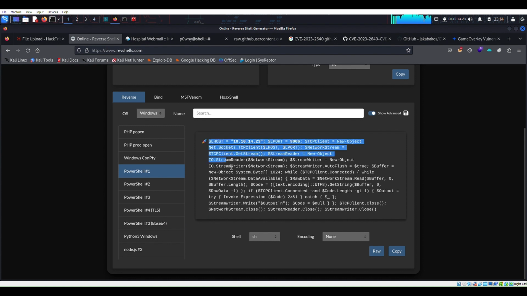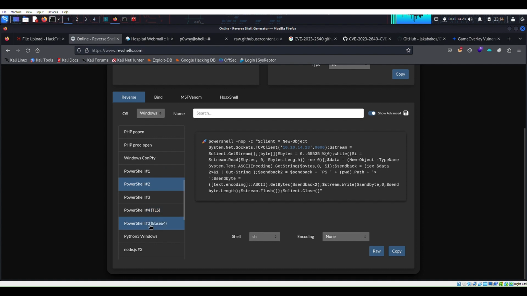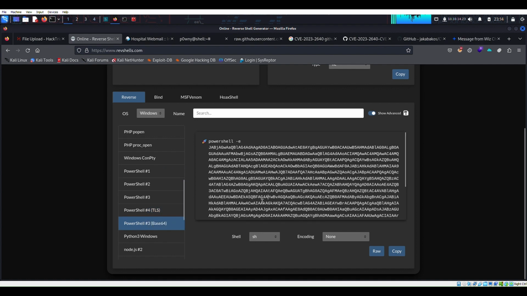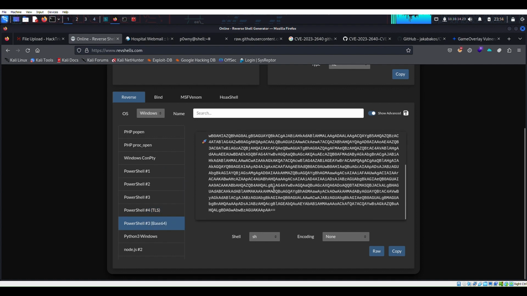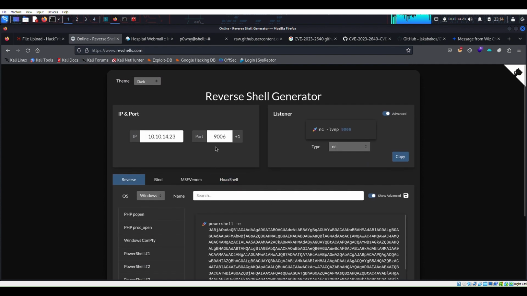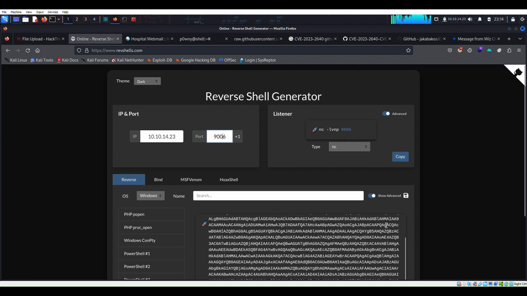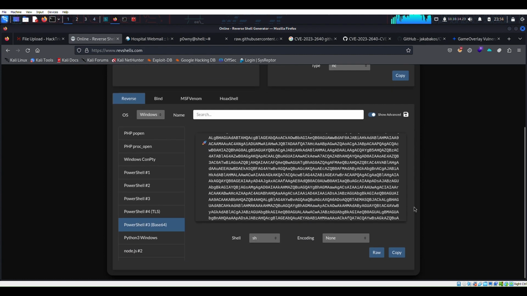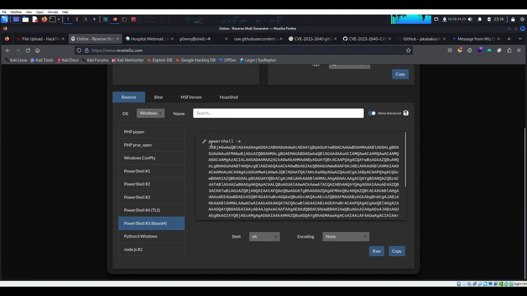I'm not going to use this because it contains some bad characters that might break the payload. So what I'm going to try to do is use the base64 encode, which is more of a clean payload for us. Let's leave it the way it is. Let's listen on port 9006, and let's run this.